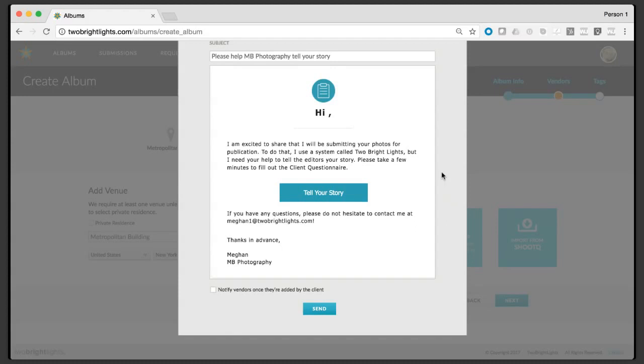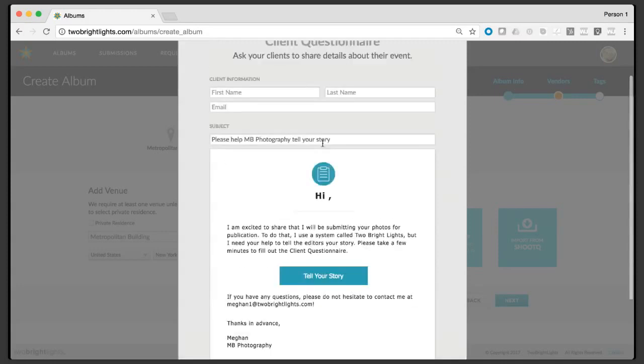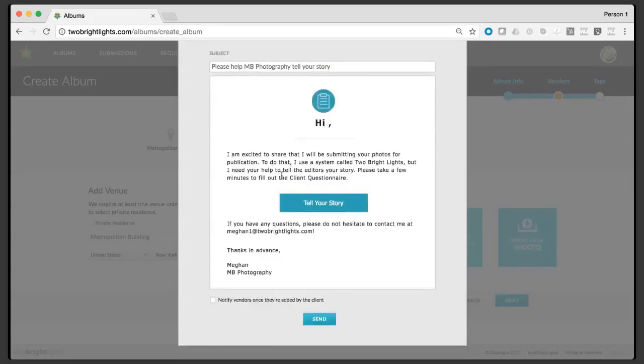And it will go right to your couple's email, so you can input that information up here, their first and last name, email. And then you can also customize this email to explain what's going on, that you want to submit their work, and all they will have to do is open the email, hit tell your story, and they'll start the questionnaire. As long as the couple hits submit, it will save their answers, and those answers will make it to your album, and then an editor can view those questions and answers to those questions. Whenever you're ready to send that, you can always hit the send button.